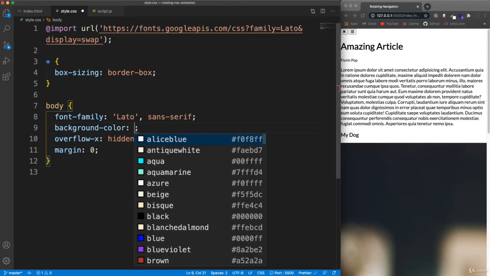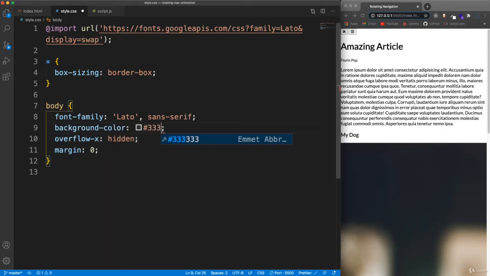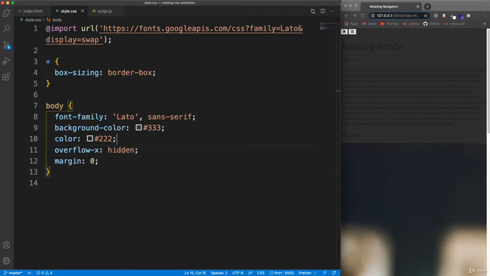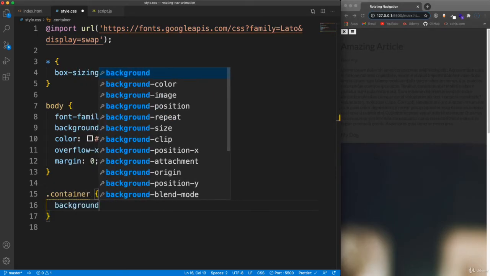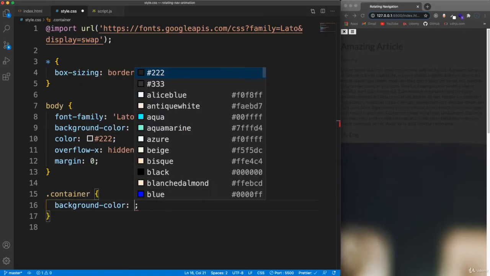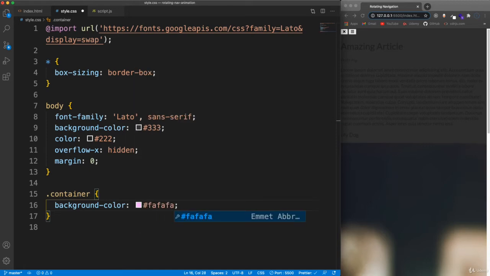And then let's also add a background color of 333, which is a dark gray, and then let's have color 222. And I know that that doesn't look right, but we're going to set the container background color to a light color. So let's do background color, and we'll do fa, three times.